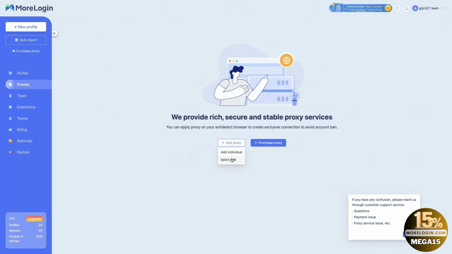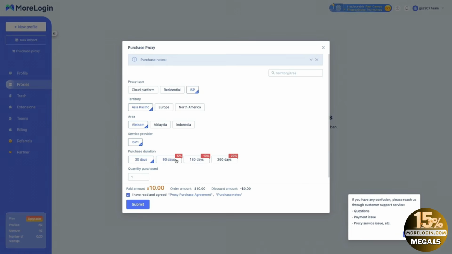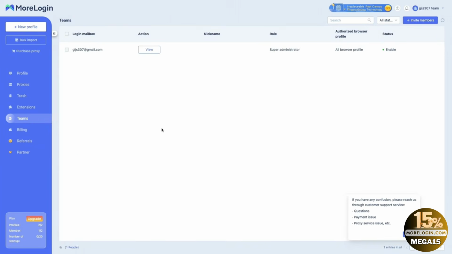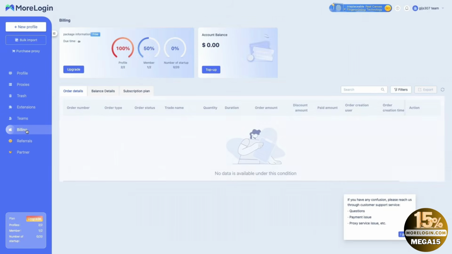Then here in the proxy section, you can see all your proxies, so you can also add a proxy from somewhere else, although I just recommend purchasing them from here because they are pretty cheap because of the 10% discount. Then here in the extensions, you can add extensions that you want inside of your profiles. And in your teams, you can invite your team members that you want to collaborate with inside of all of these browsers and profiles. In billing, you can set up your billing, so you can choose which package you want.